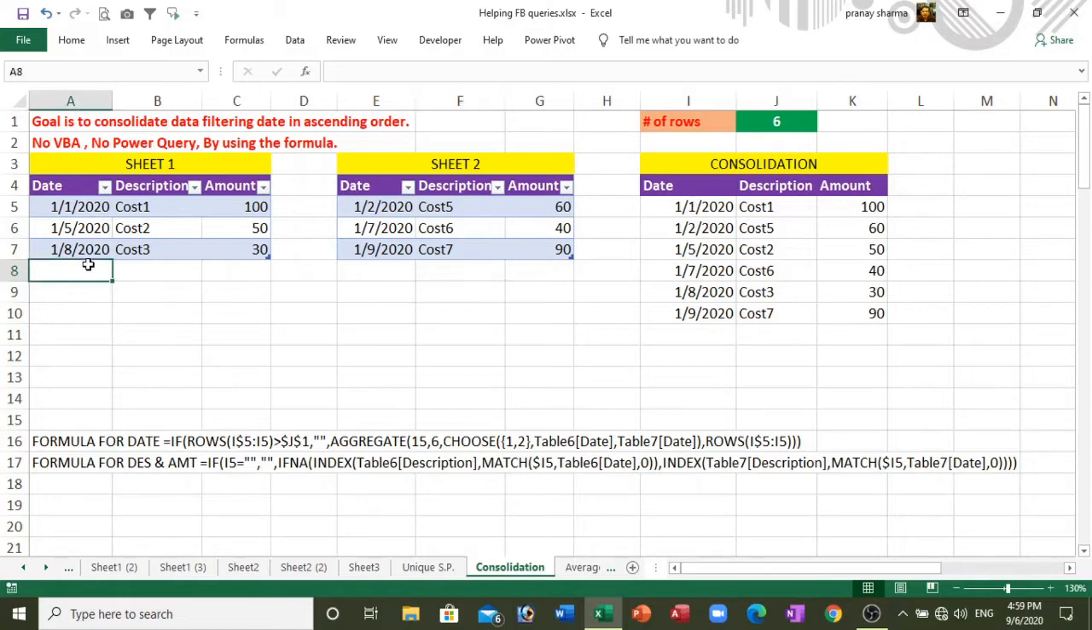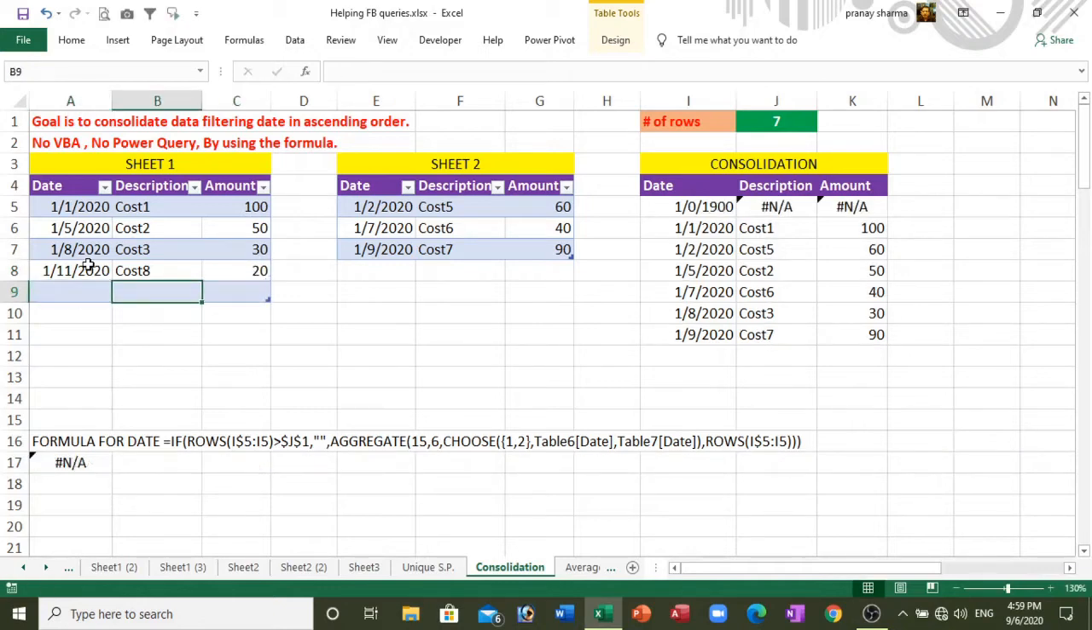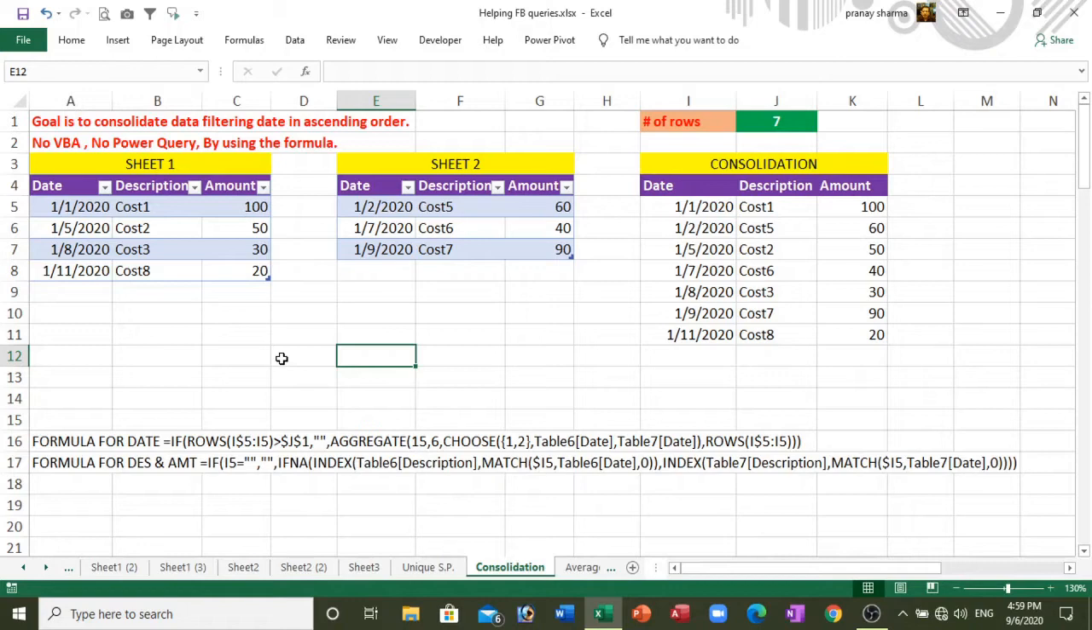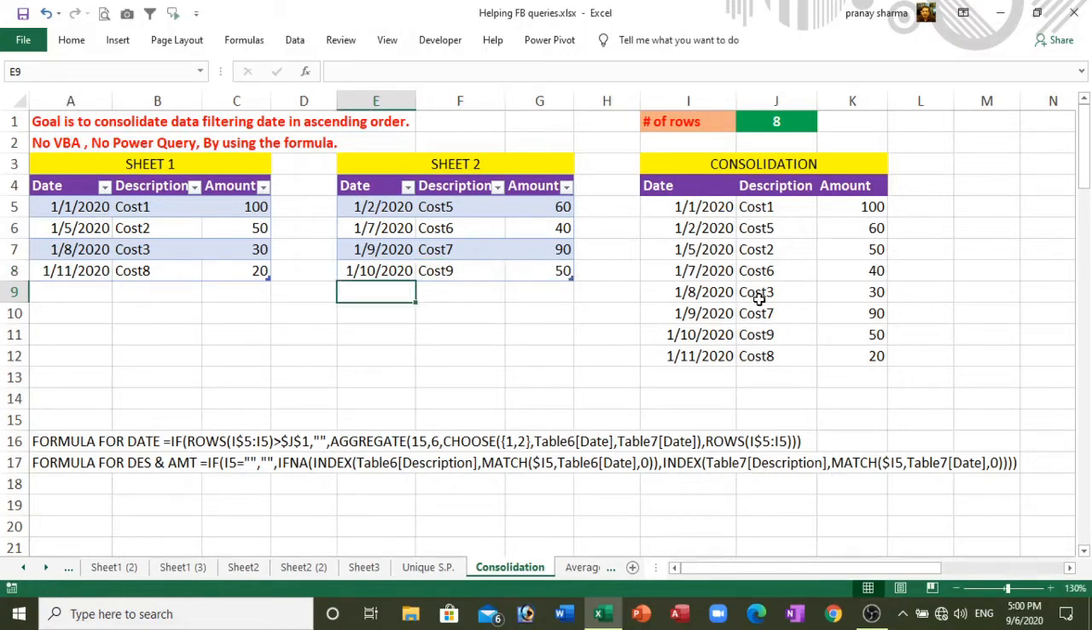So here, if I write something, for example, let me put one date here, 1/11/2020, tab. Let me write cost 8, tab, 20, tab. This way I can get the answer. Here also, if I write something, 1/10/2020, this should be cost 9. Let me write 50. Result. This is dynamic. So how to make it dynamic?